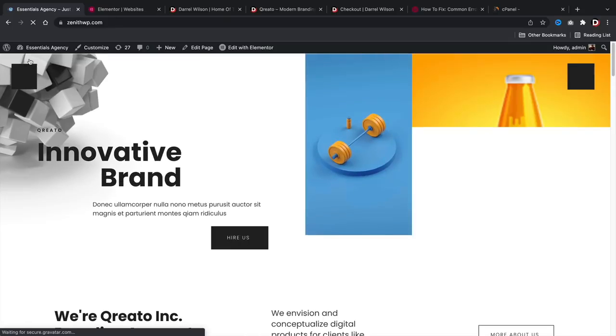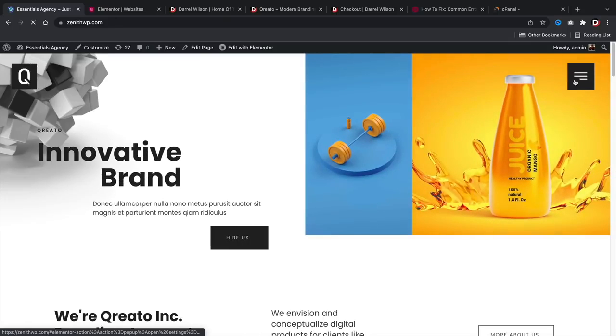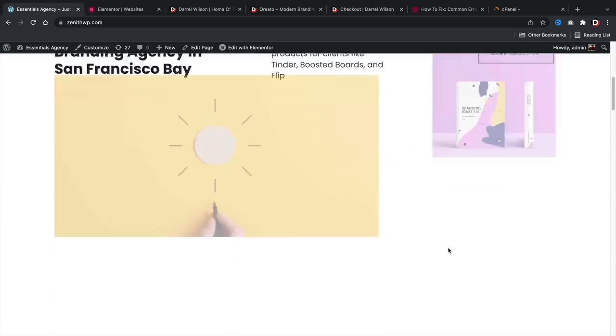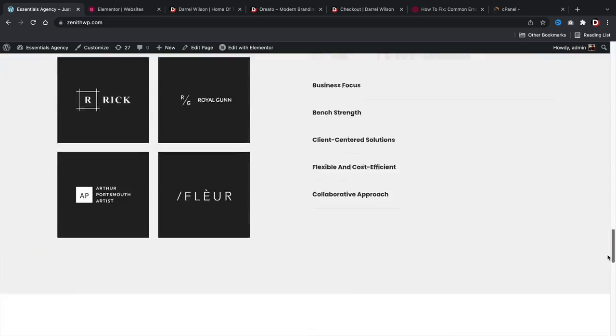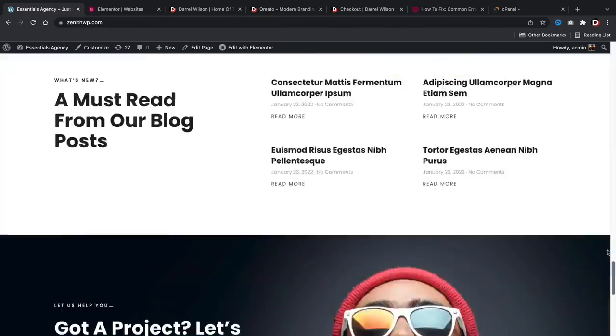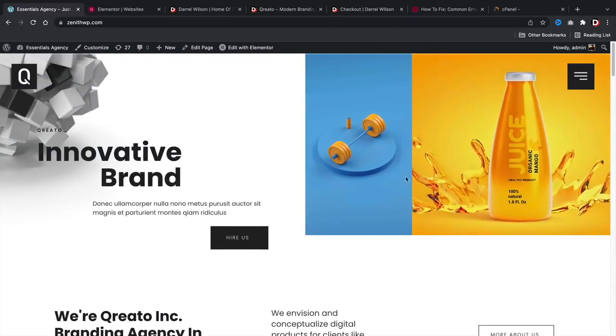Now, once you guys import this, obviously all you need to do here is adjust the menu, and you will need to adjust the theme builder settings. But the whole website has imported just like the demo. So if you guys do have issues, just try it again.